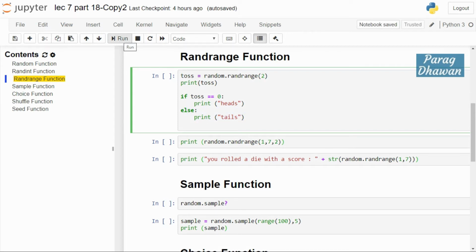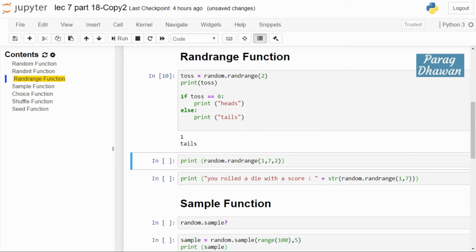Click on the cell, run the cell. Initially it printed 1, which means toss is 1. The if was not executed, the else was executed, therefore the output is 1 tail. Again run the cell, a random value is generated and stored in toss, toss is printed, which is 0. If toss is equivalent to 0, print head; the else part was not executed. You can run this cell as many times as you like. See, the output is changing.